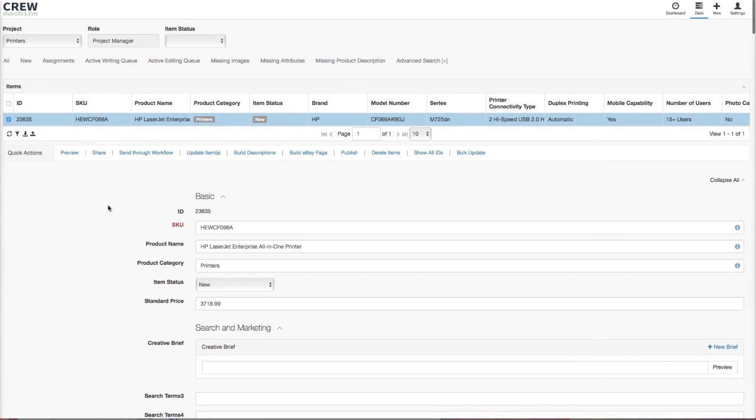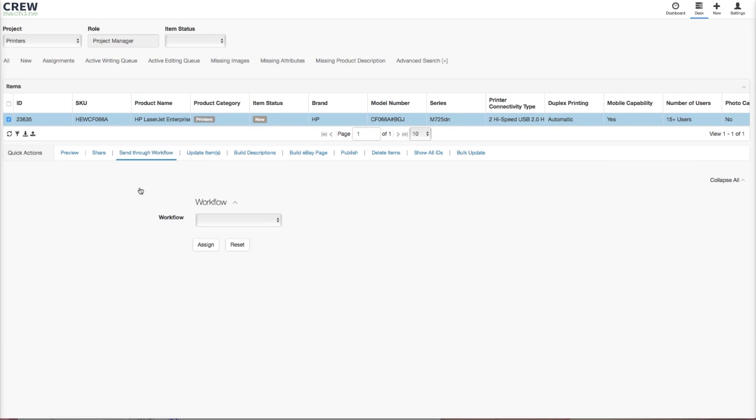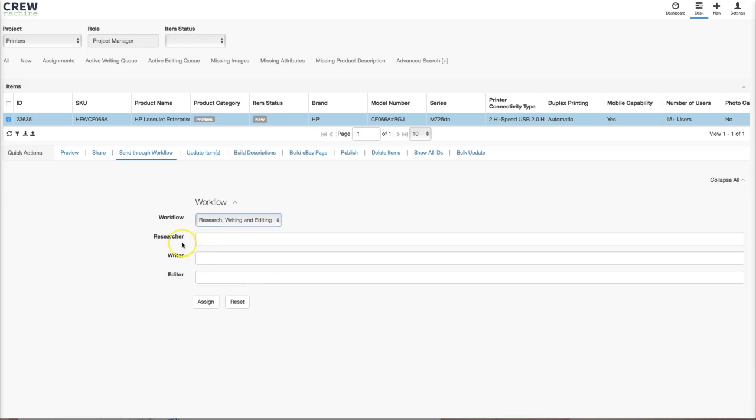So let's say that this item was a new item in your catalog and you needed to make sure it got written and then published. So you could either send it through the workflow, which would be the manual process, where you would choose your specific workflow that you want to work with. This is a 3-step. The researcher would identify more attributes, the writer would obviously write the content, and the editor would check everything and make sure it's free of typos and grammatical errors.